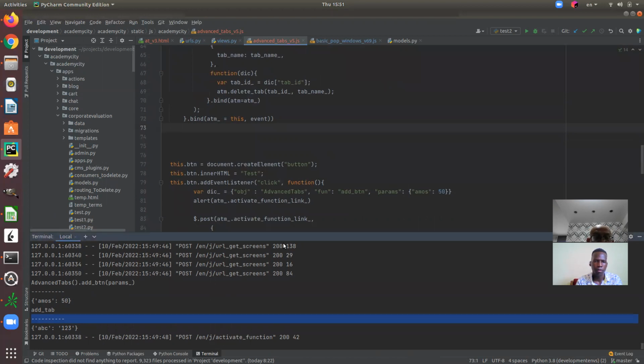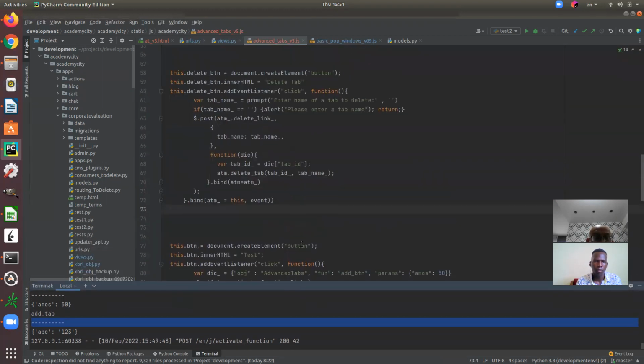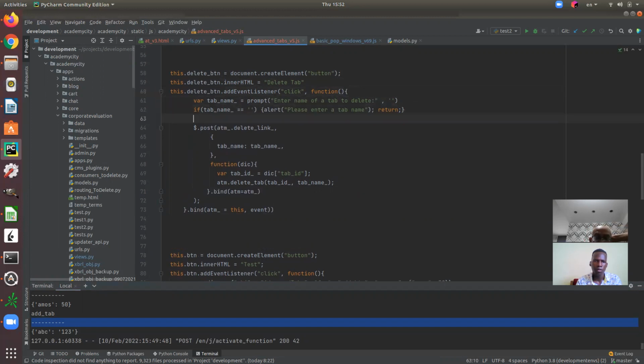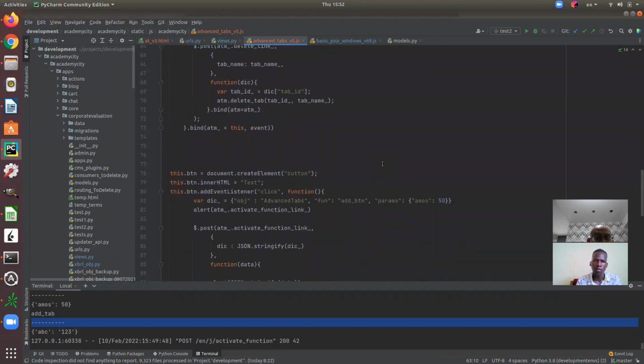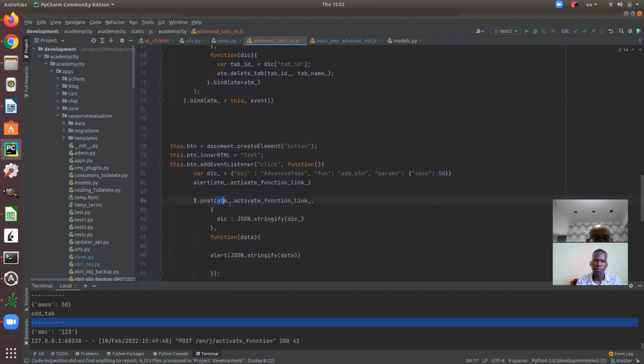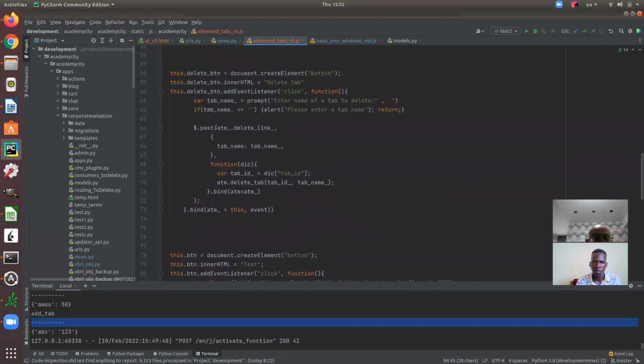Okay, let's do it again. This time, I create a button, delete, and then I have a function. So far, so good. Now, we have this one that's okay. We want this one, it's okay. It's the same thing. This is the part that I want to change. I want to use the same link.